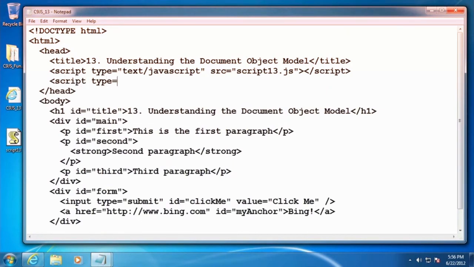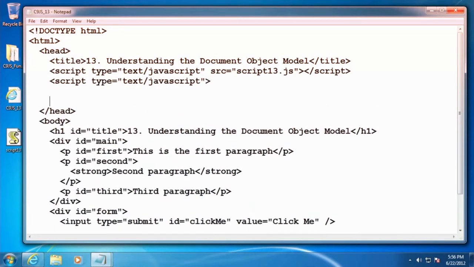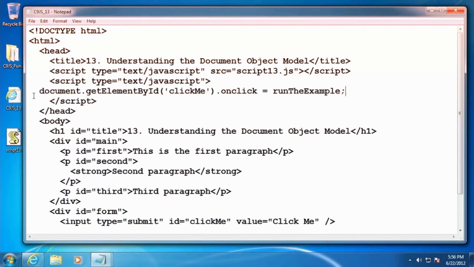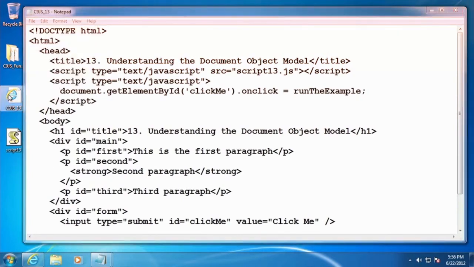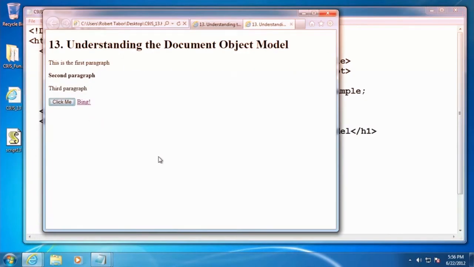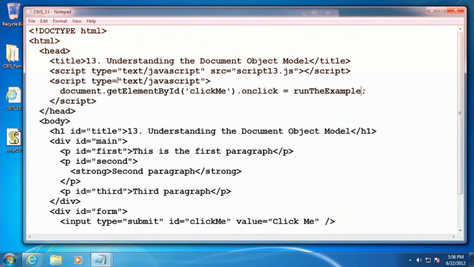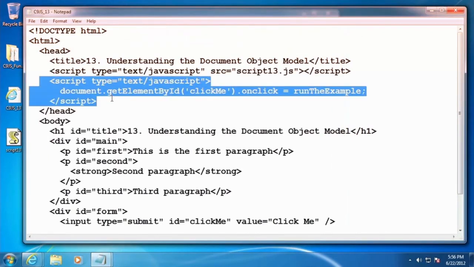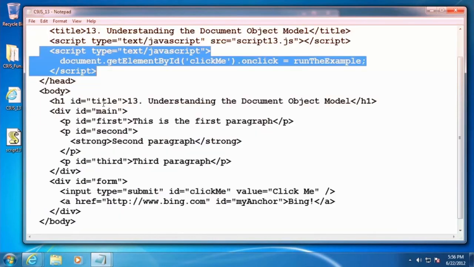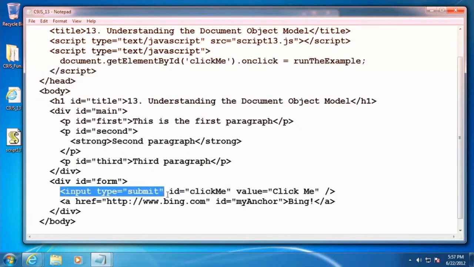Type equals text JavaScript. And we'll start by just putting that there. Let's save it. Now, do you think this will work? Well, no, it doesn't work. And the reason it doesn't work is because this JavaScript code gets executed way before the instance of the click me input type equals submit is added to the DOM.